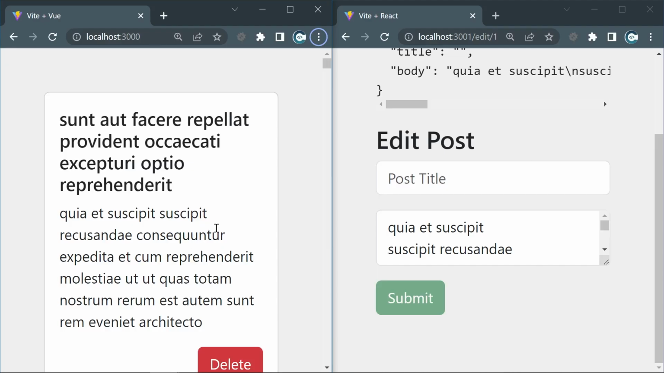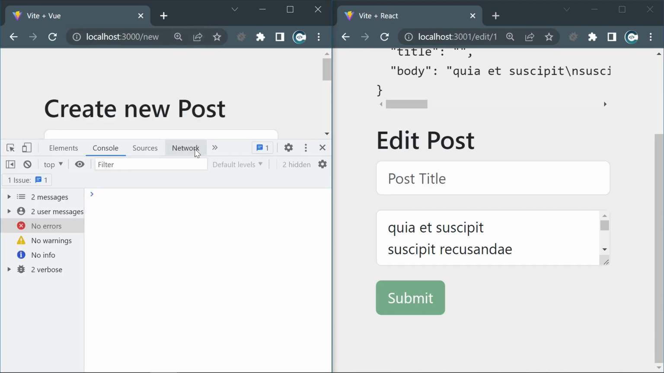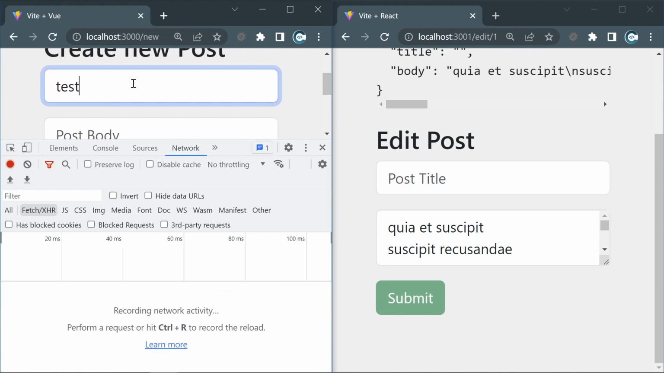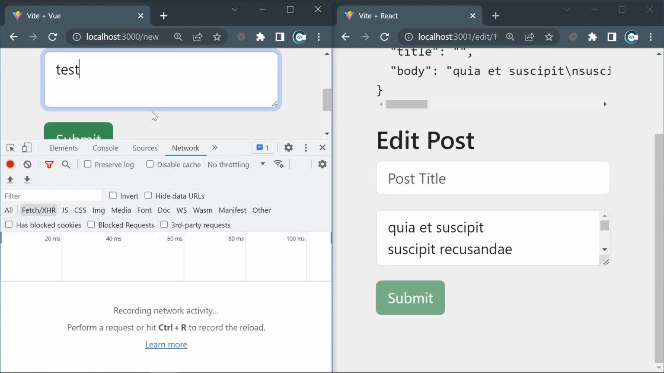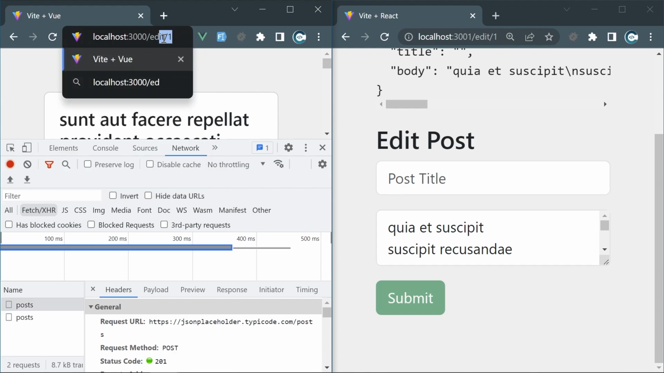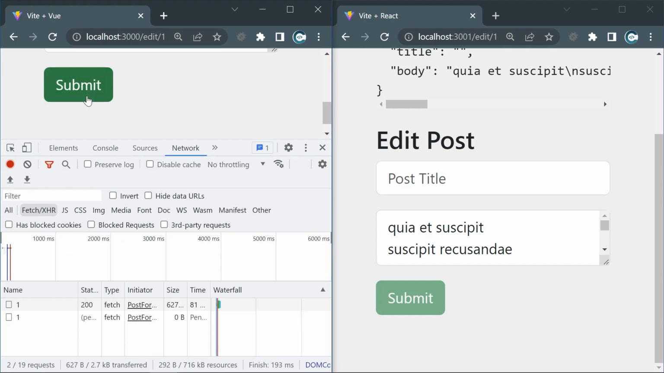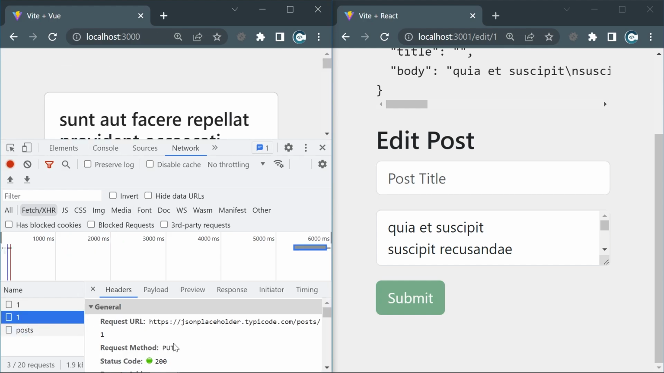Okay, let's have a look once again. So we need to access /new. Let's open the network right here. Let's provide test and test right here, and let's click submit. Okay, so here it's making a post request. However, now let's handle a case when we want to update. So this is an existing post. Let's update this and click submit. Right here it's making a put request, so everything is implemented correctly.